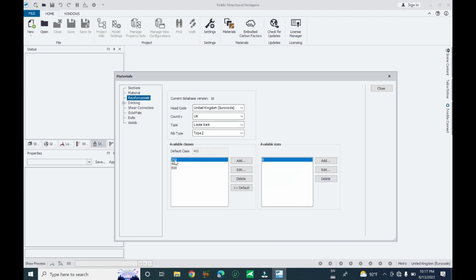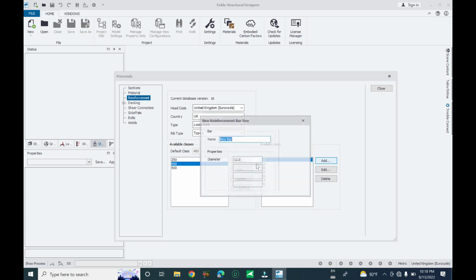250 megapascal for the C rebar and 500 megapascal for the main rebar. In the lower version of this software it was available for only 500 megapascal, but now it's available for 250 and 400. This is available in my local area. And for the diameter, you can create a new diameter.